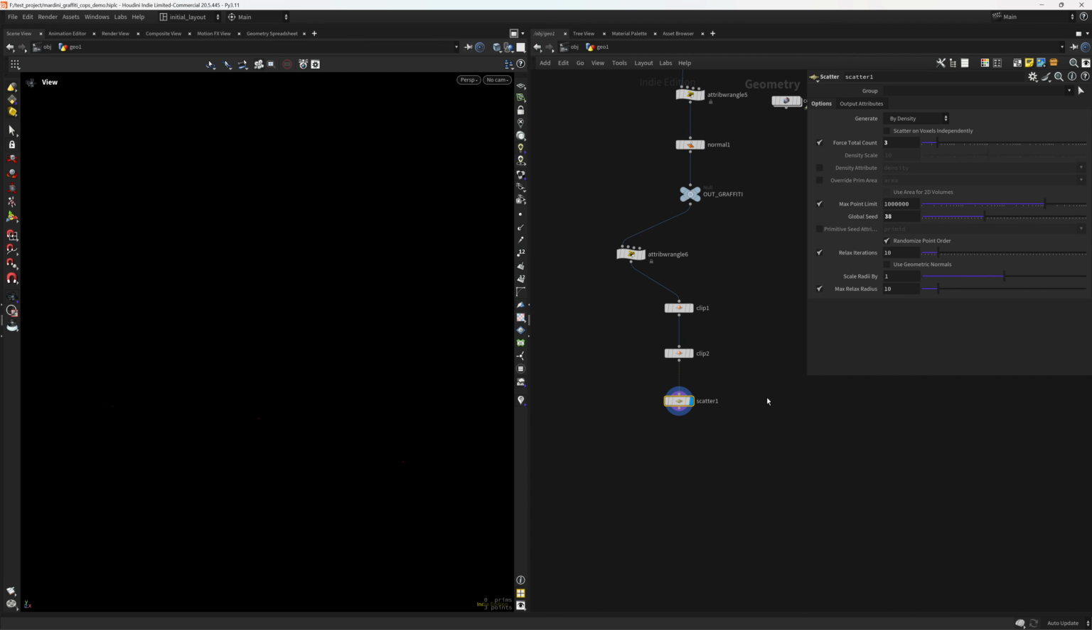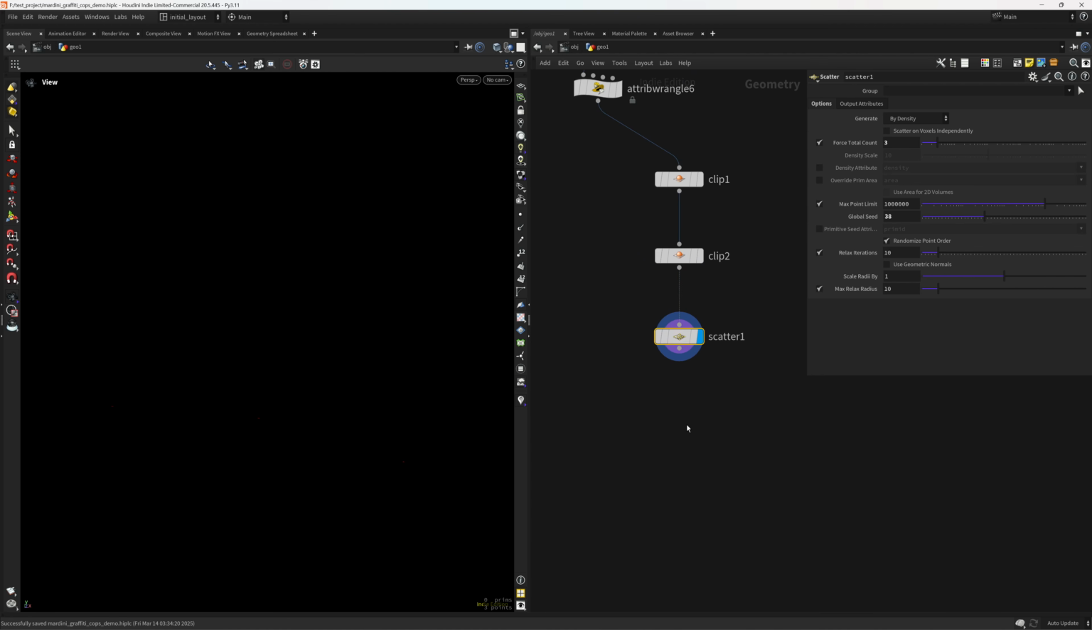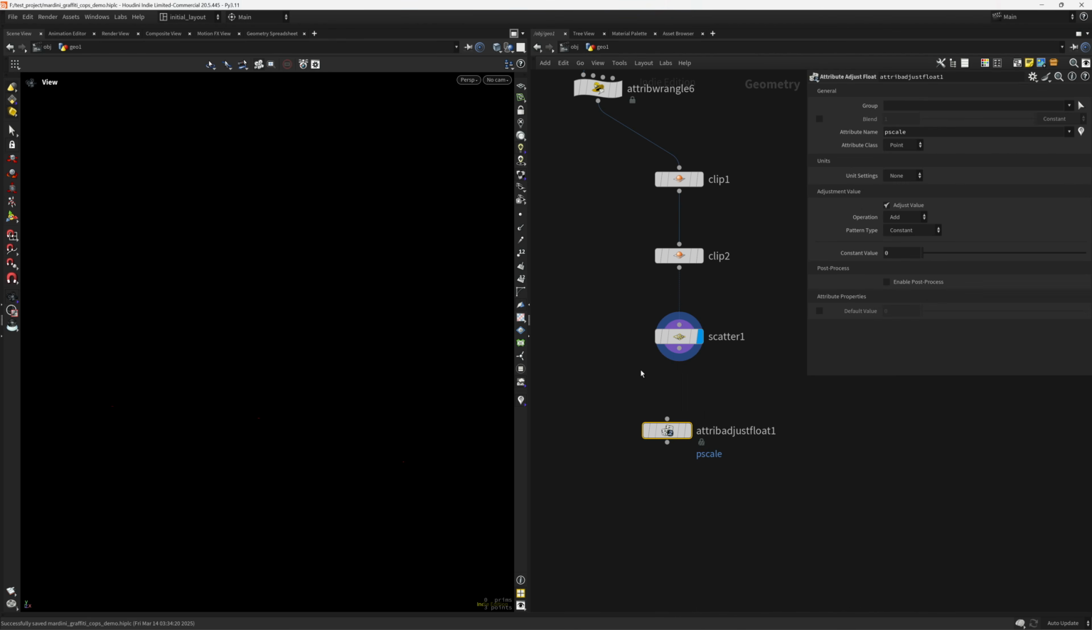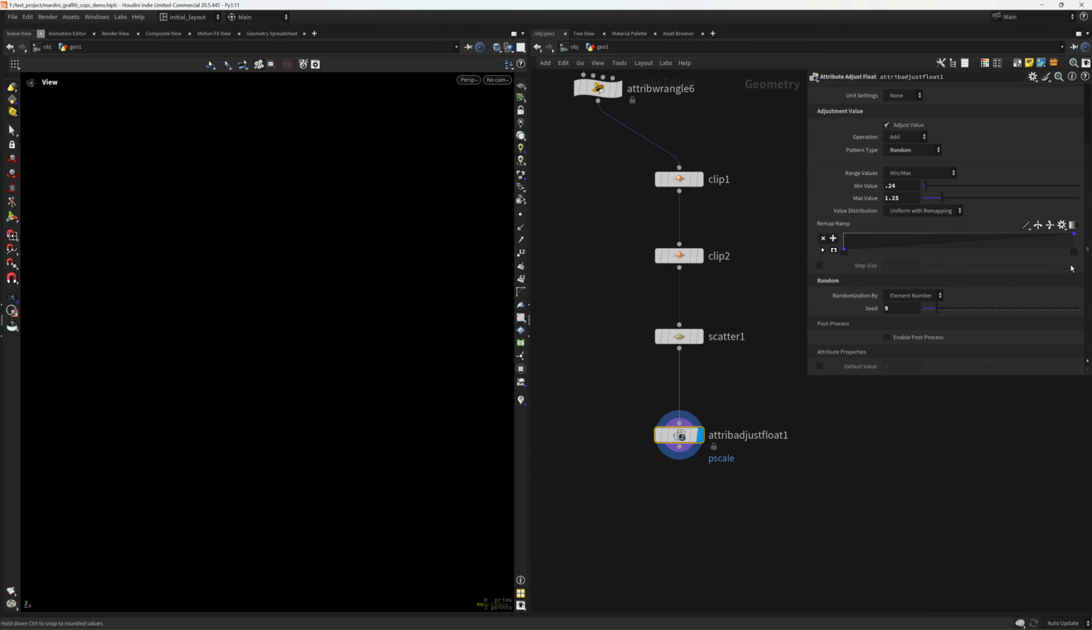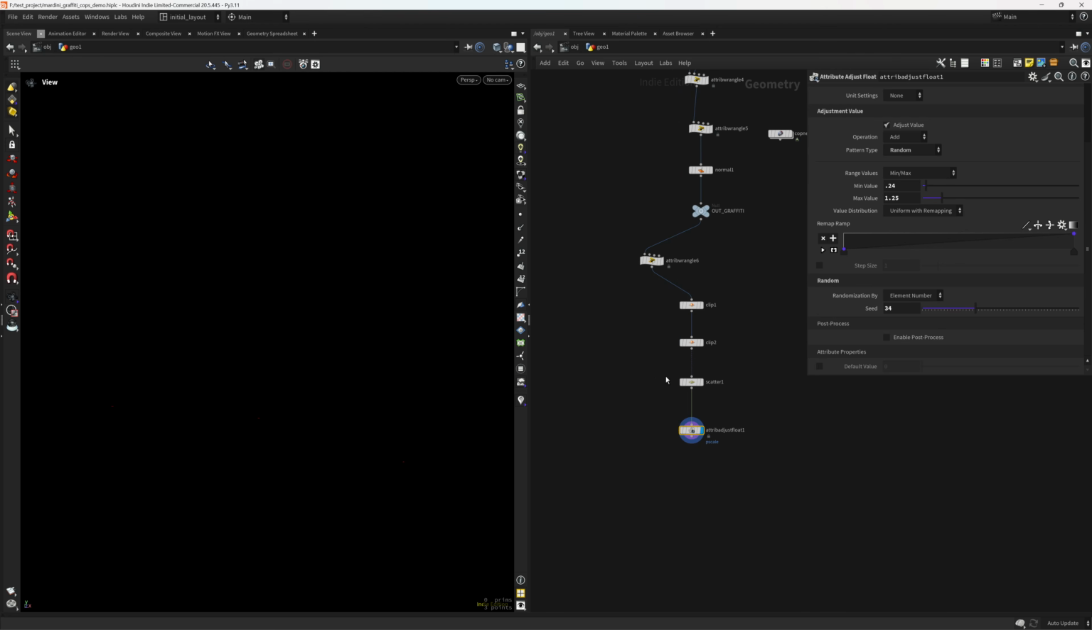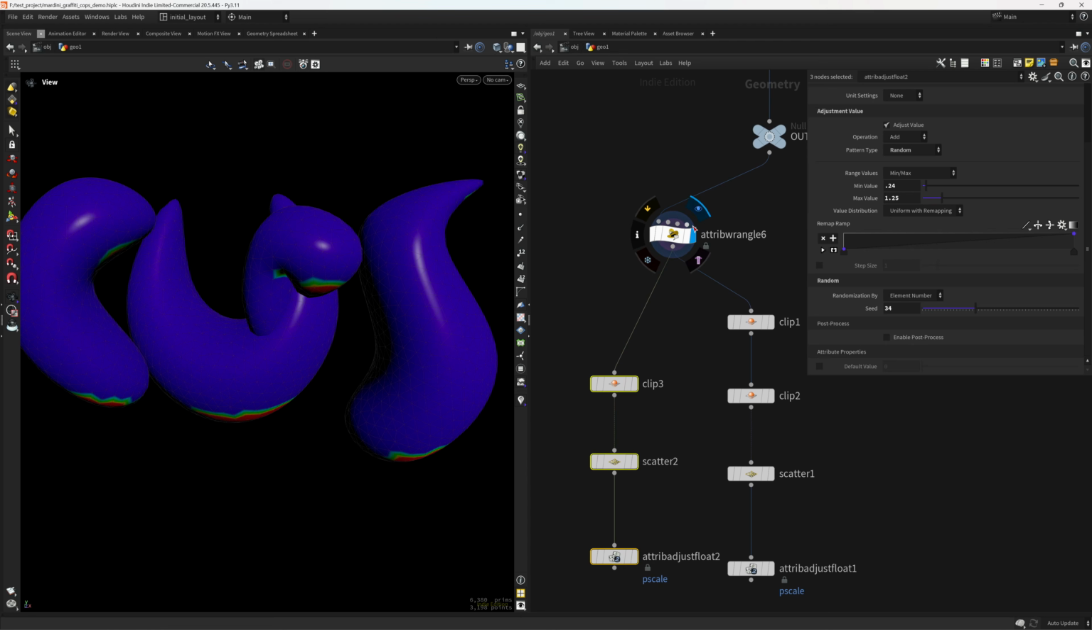Well, let's keep it like that. That will be good enough. I just want 1 point on each end. Now we can create a p-scale, attribute adjust floats, and I can just set this to random, and I believe I use random, and a mean of 0.24 and a max of 1.25, and I can play with the seeds.